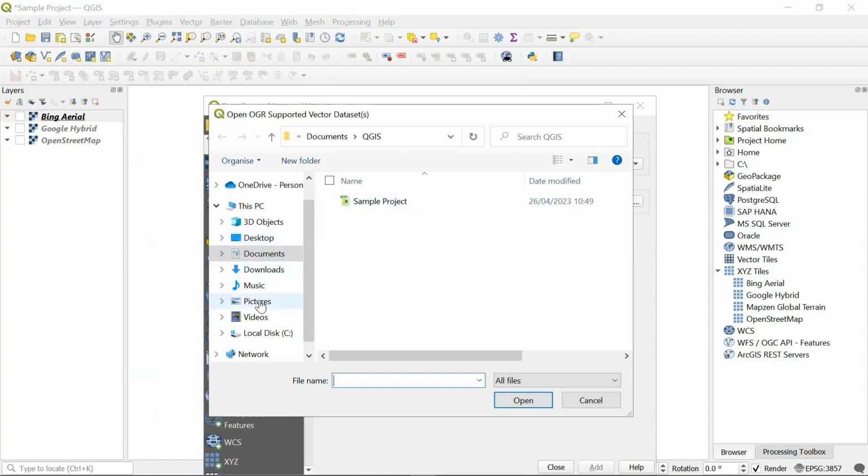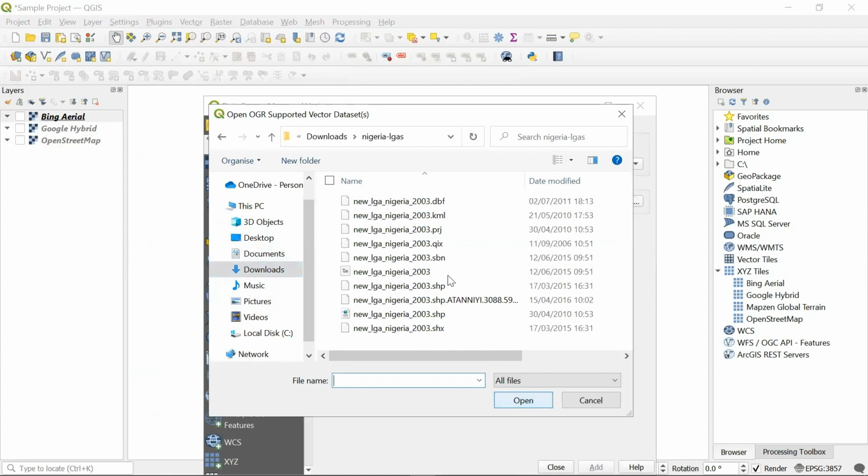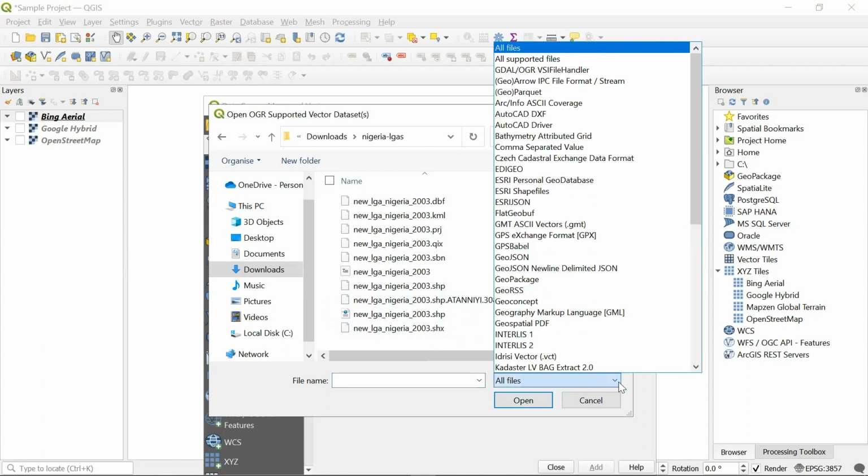Okay. Go to downloads. Open that folder. The quickest way to pick the right shapefile is one that says .shp, but the quickest way is, you see where it says file name, all files? Click on all files at the bottom, just above open. Yeah, click on all, select shapefile. So it shows us just the shapefile.